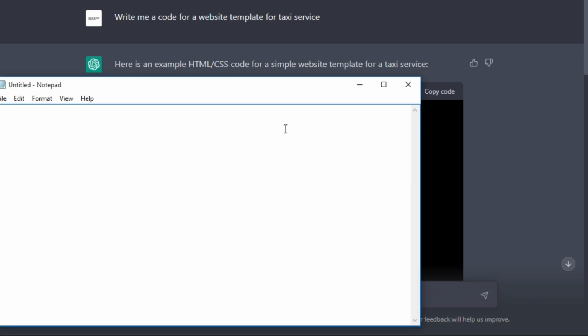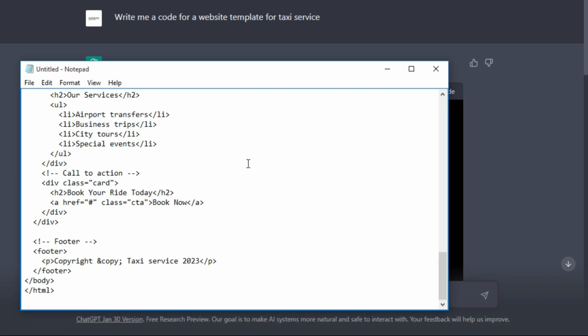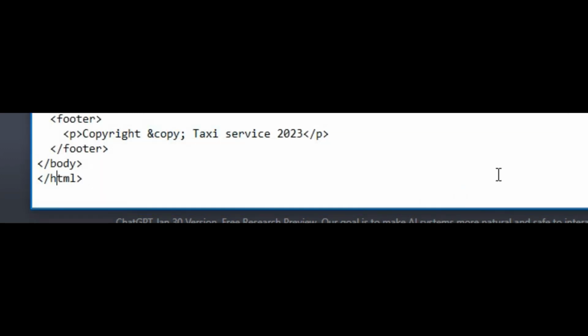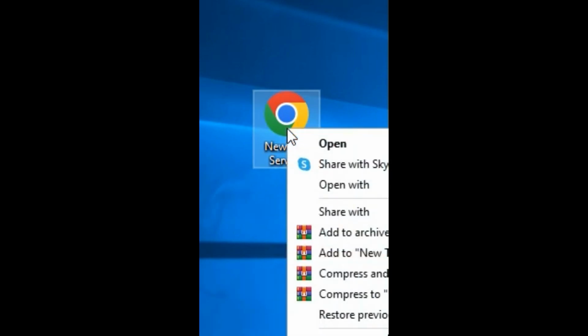Now copy that code and paste in a notepad file and save this file as name.html. Also save file type as all files. Open that HTML file and see your website template.